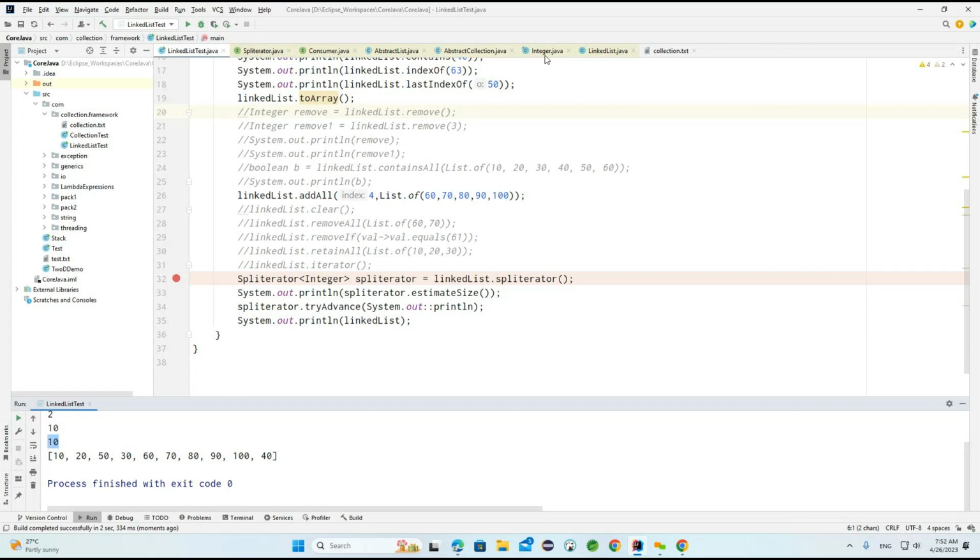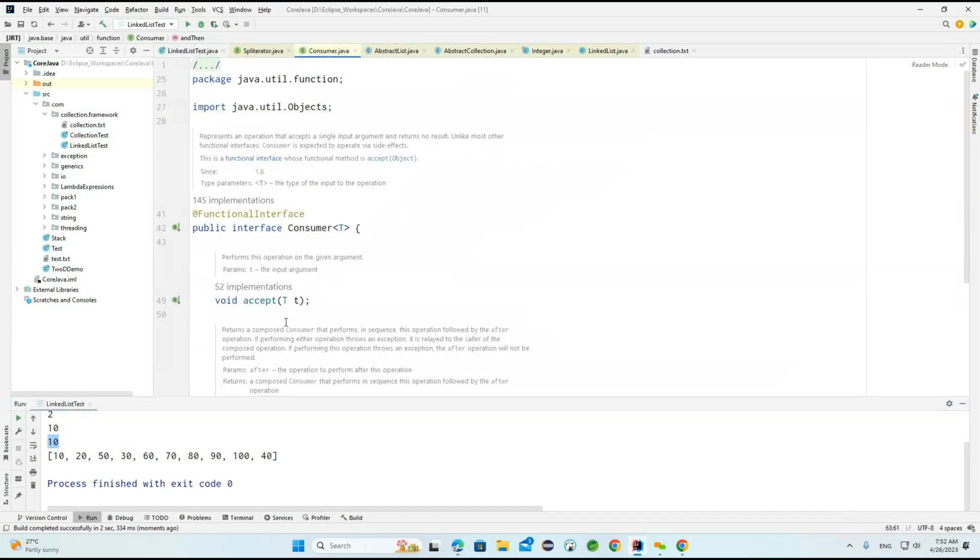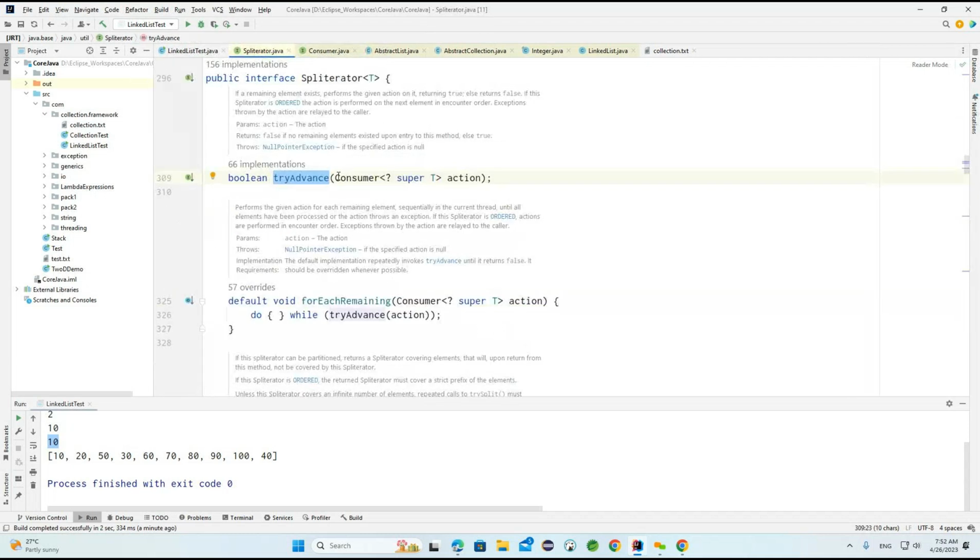Now if you go to this particular Consumer, what is it expecting here? The type, and the method type is void here. So this particular method is not going to have any return type. This is what is expected by this particular tryAdvance. Now Consumer, so it is expecting this particular action here.